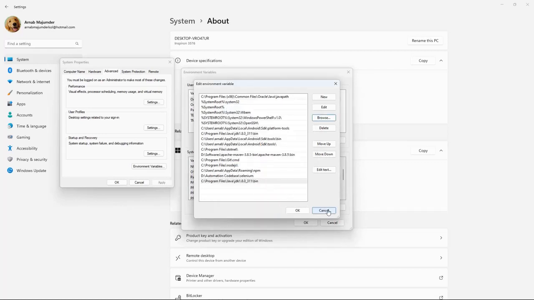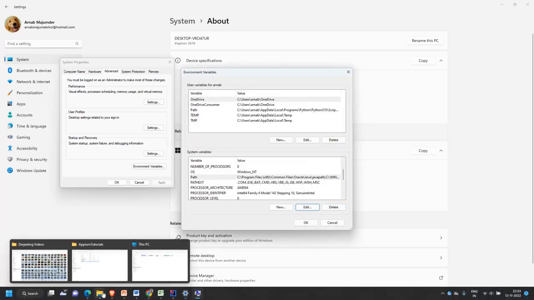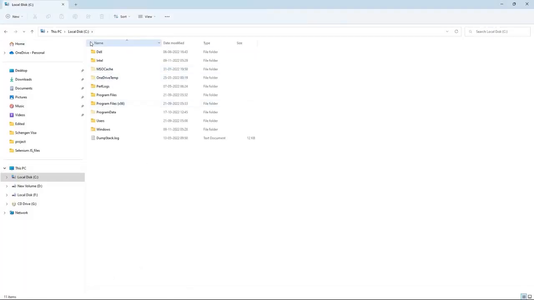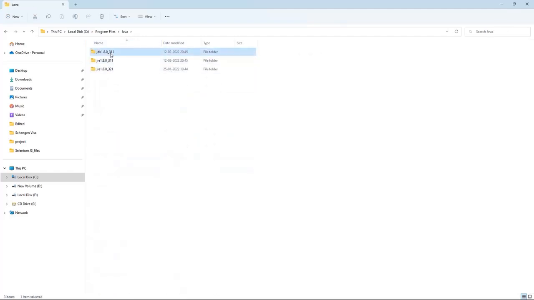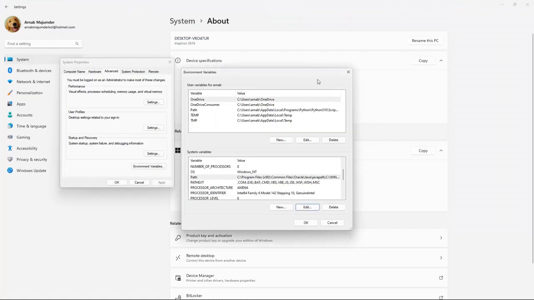For people who are using Windows 7, just go to This PC, the local drive C, Program Files, Java, JDK till bin, copy this path and paste it here. Like that you can add it.